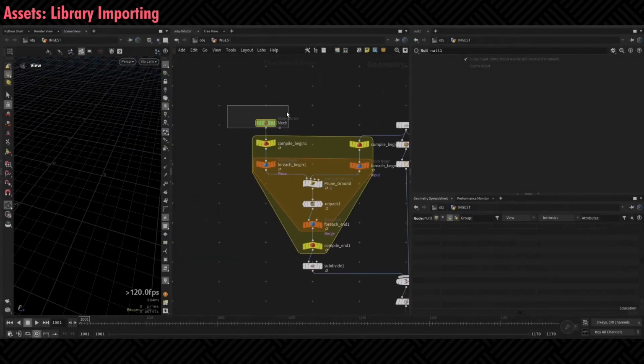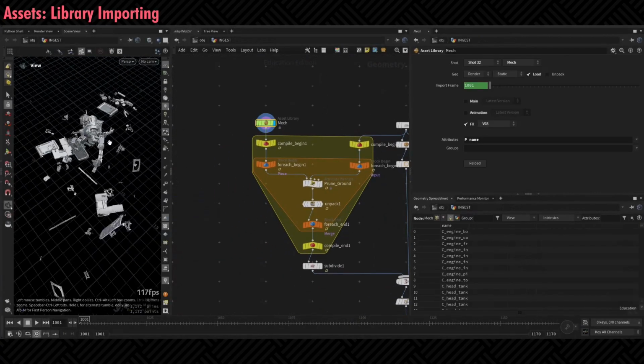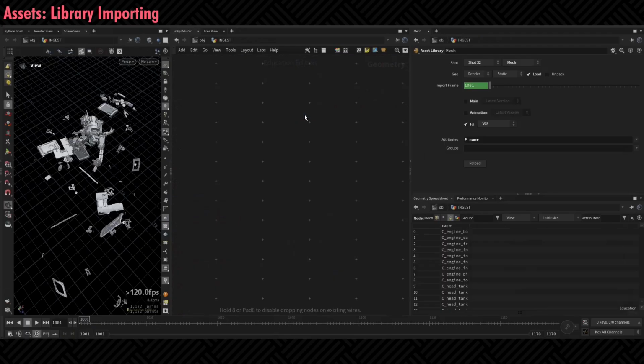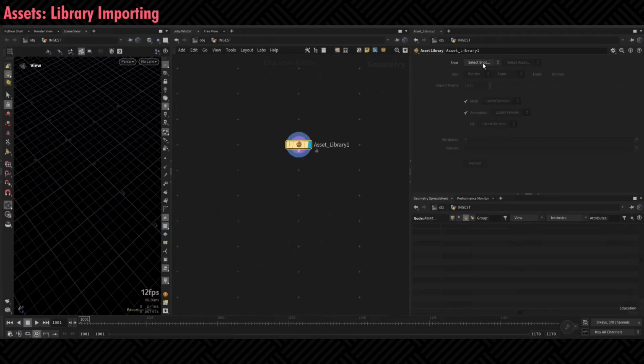I also made an asset library for SOPs, which is very similar to Lot 1 with a couple more features. Almost all of our scenes start off with it for this film, for the effects people. So you start by selecting the shot that you want to work on, so shot 32, and then it displays the relevant assets for that shot. I'll go with the mech, and then whether you want to bring the render or the proxy, whether it's static or animated, by default it's just the beginning frame. And then you've also got all of the different versions for all the layers.